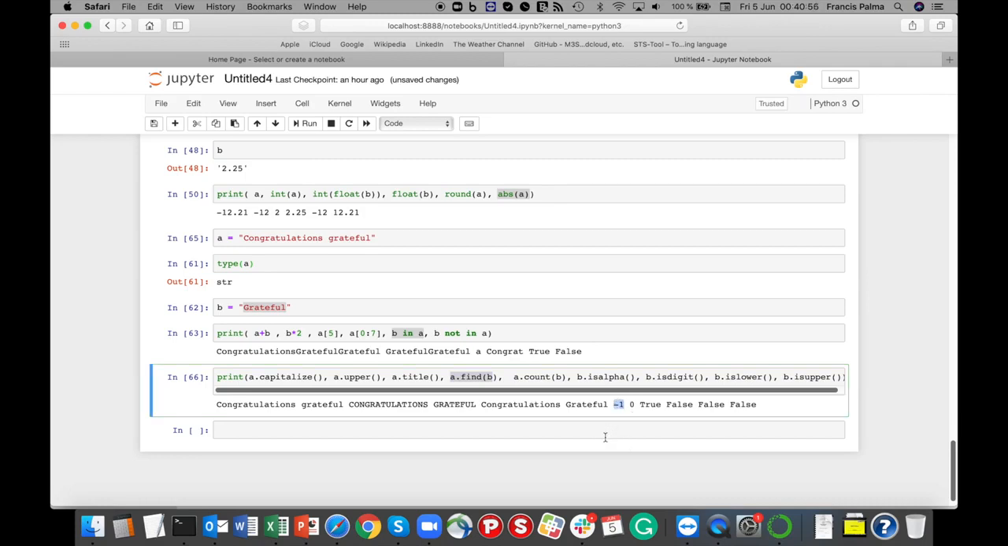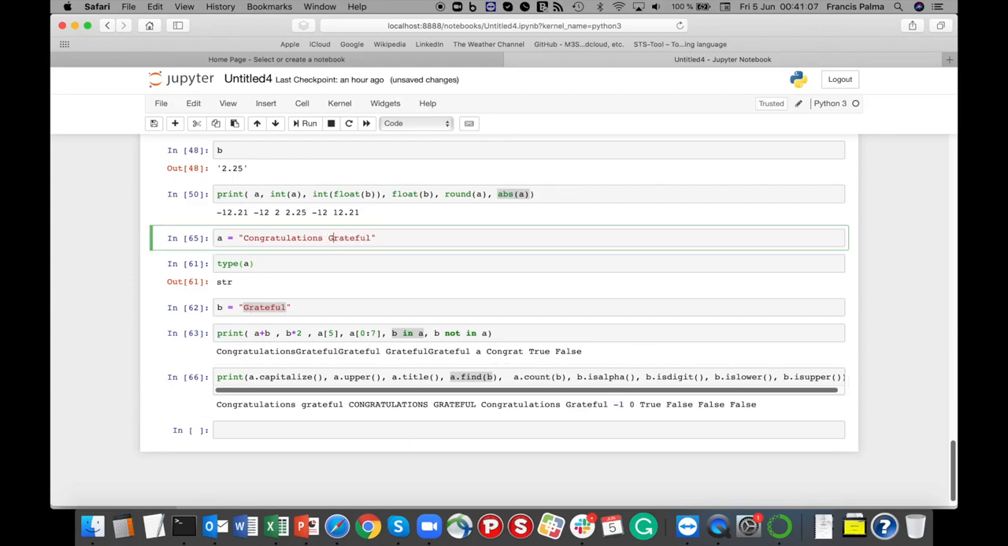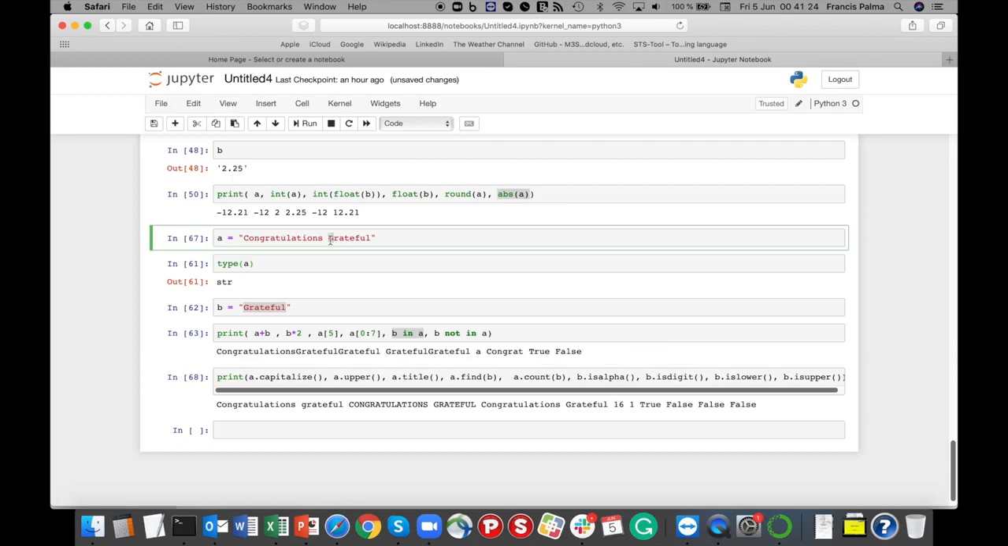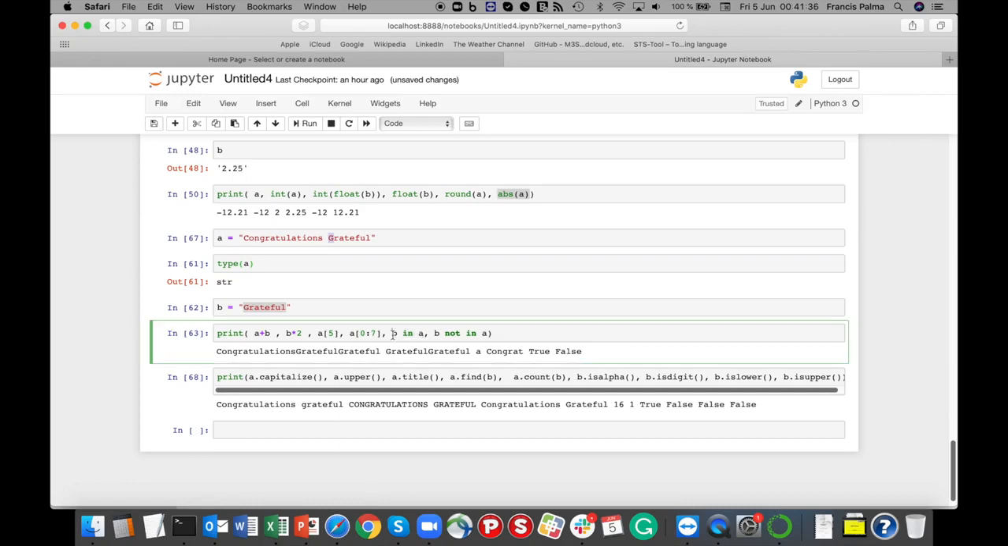It did not find it, because B was with an upper G, but it was with a small g. So if we change it back to a capital G, the result will also change now. If I execute this one, it found 16 because B started at the 16th index of A. So in this way we can also conclude that B exists in A. So in this case, B in A.